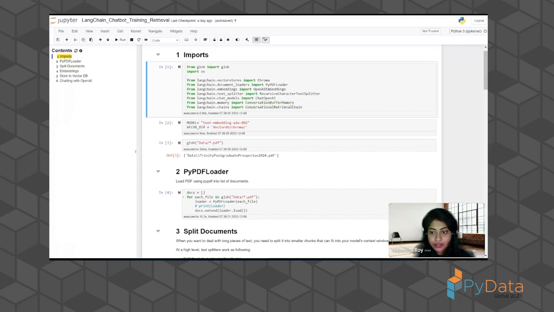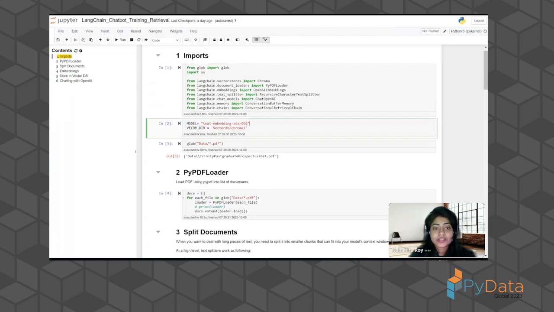Okay, so we go through this notebook. What I have here is, first, the model I've used is text-embedding-ada-002. That's the embedding model which generates the embeddings.